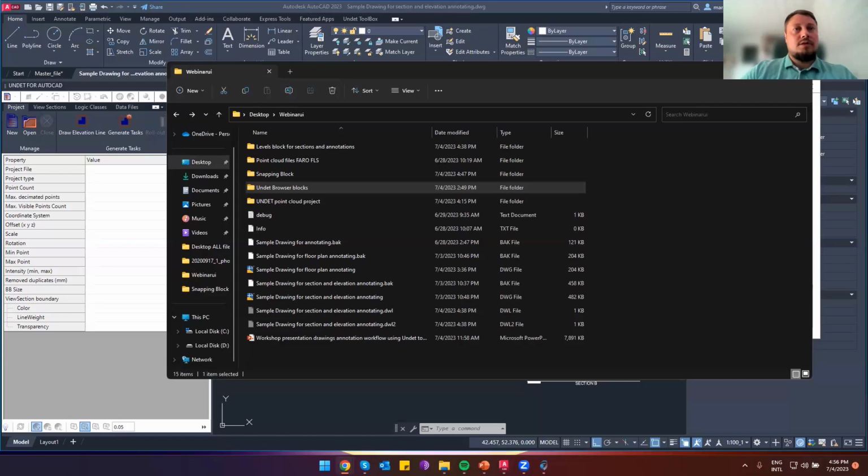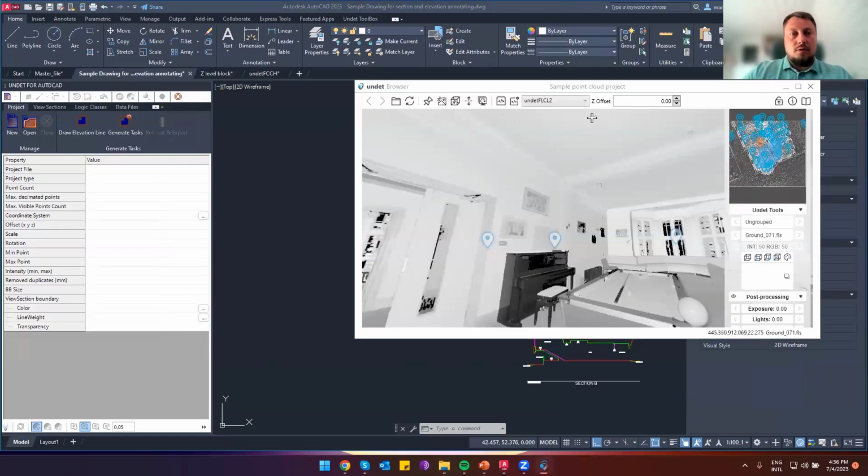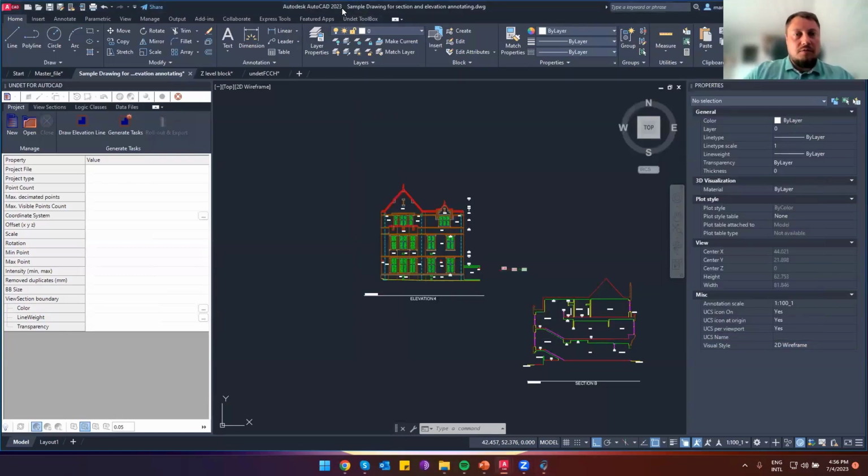And yeah, we received one more question. When will Undet for AutoCAD 2024 be released? We are planning to release tomorrow. So next week, Undet for 2024 will be released for sure. I'm hoping to release this tomorrow. We're just doing the final testing. The new version of Undet will be compatible with AutoCAD 2022, 2023, and 2024.